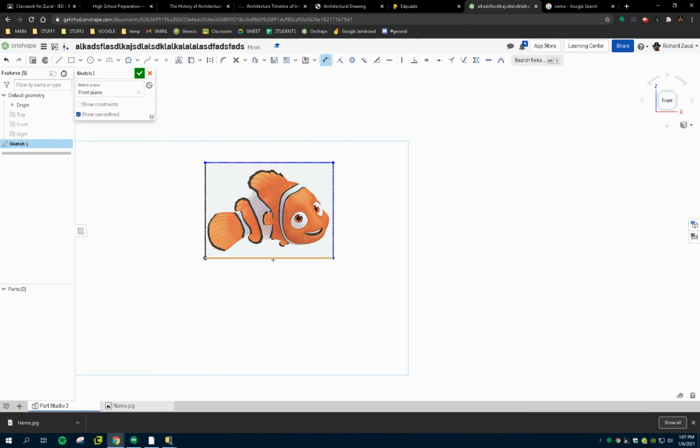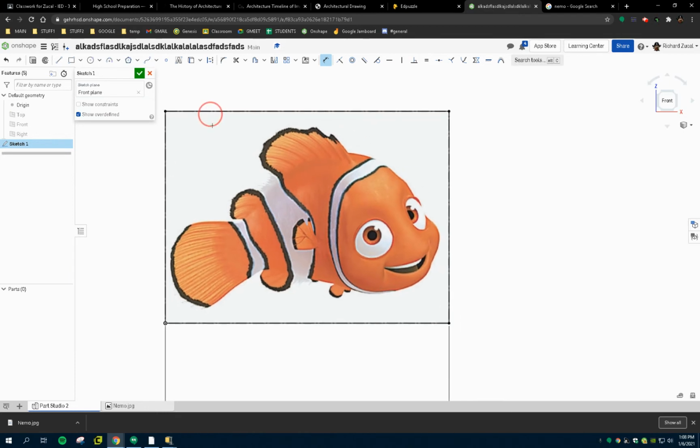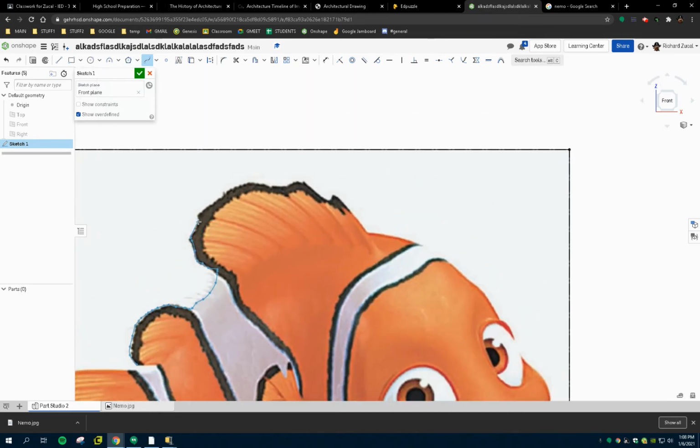Let's try to size it right. This is the longest side, so we'll call that 3 inches. With all these curvatures, you could use arcs and line segments, but I'm going to use a spline. You just got to do a lot of clicking. It ends up being like one line. You can adjust it later if you want to by dragging the points.